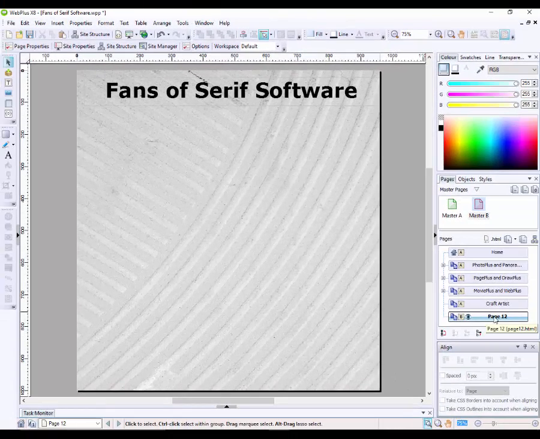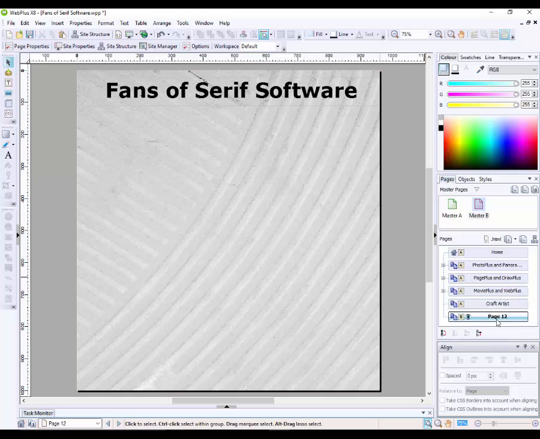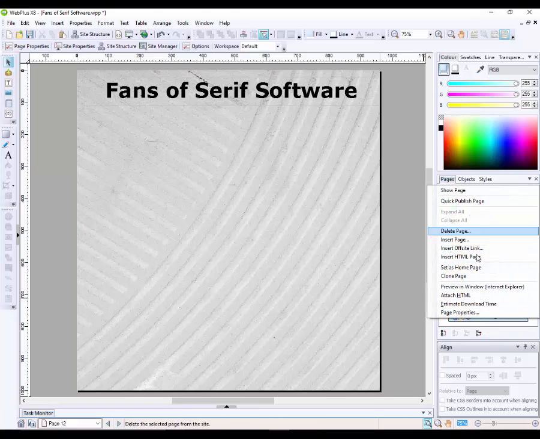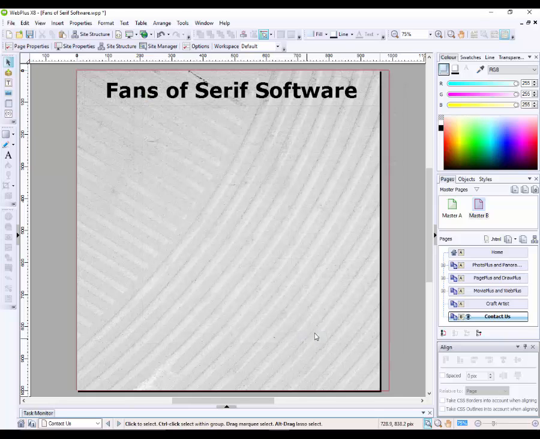So craft artist is using, and all these other pages are using the master A page, but page 12, which I forgot to rename, is using the master B page. And let me just rename that, page properties, and then call that contact us.